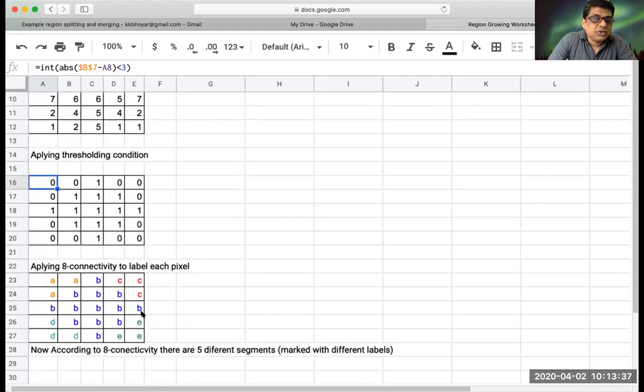Now let us do the labeling procedure on this. Let us start from this pixel 0. This is the first pixel, so we'll give it the label A. So actually, what is segmentation? Segmentation means labeling each pixel in the image, whether it belongs to region A, region B, region C, region D, region E, region F, whatever it is. So we have taken alphabetical labels now. Every region will get some label.